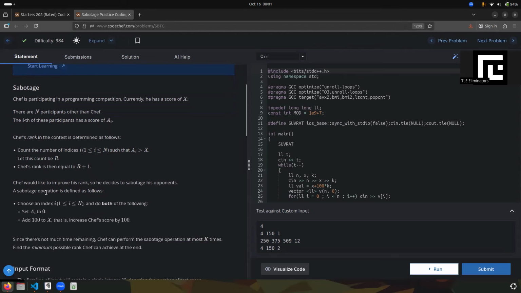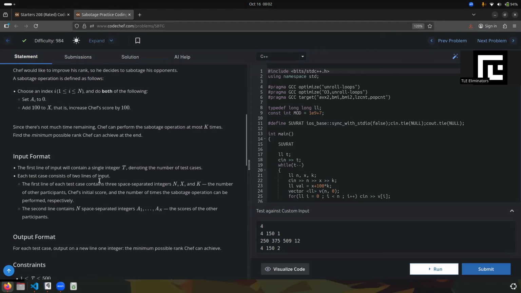A sabotage operation is defined as follows. Choose an index i and do both of the following: set Ai to 0 and add 100 to X, that is, increase Chef's score by 100. Since there's not much time remaining, Chef can perform the sabotage operation at most k times. Find the minimum possible rank Chef can achieve at the end.